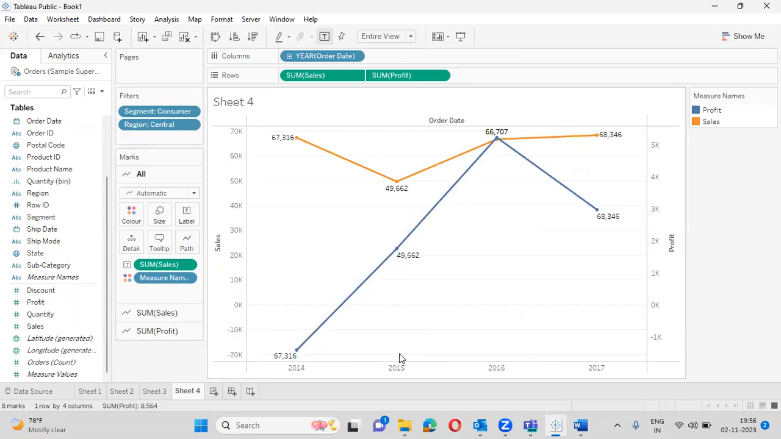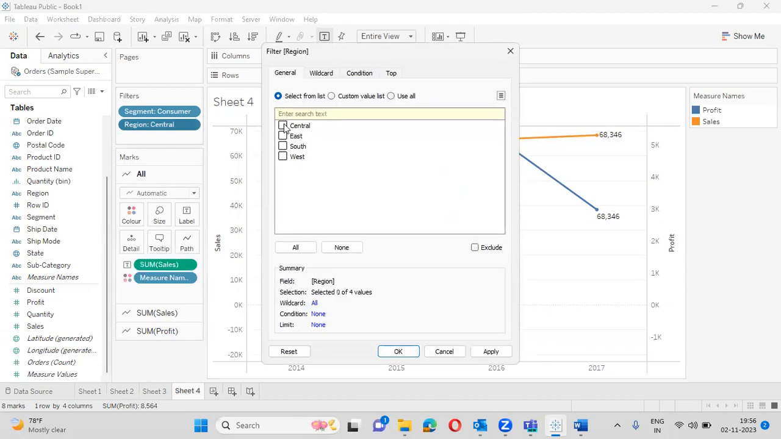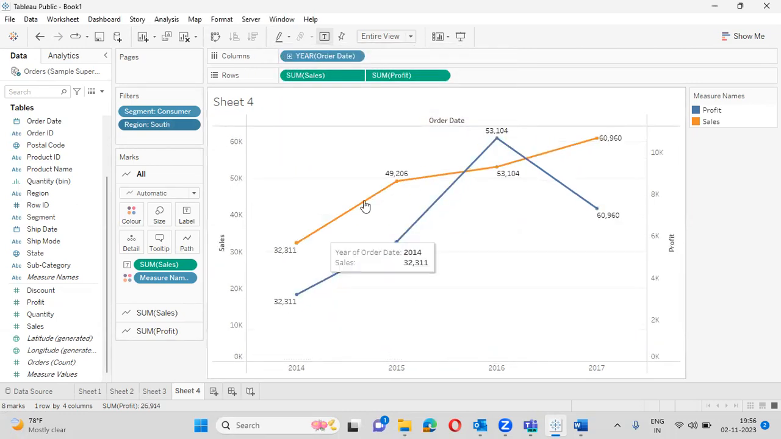of sales and profit. Ultimately, every firm wants to focus on their top line and bottom line. So top line is revenue, while bottom line is profit. You can see the relationship. So central region, this is the relationship. Okay, maybe I don't want to see central region, maybe south region relationship. I press OK. For consumer segment, south region sales and profit relationship.